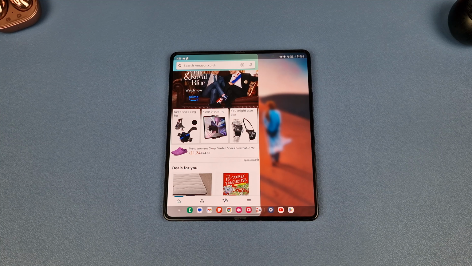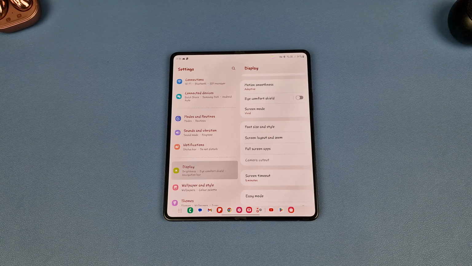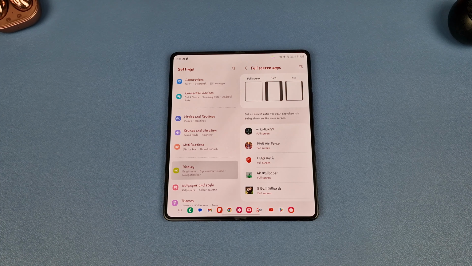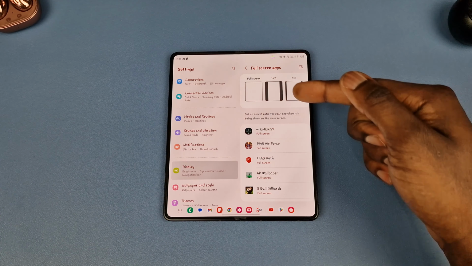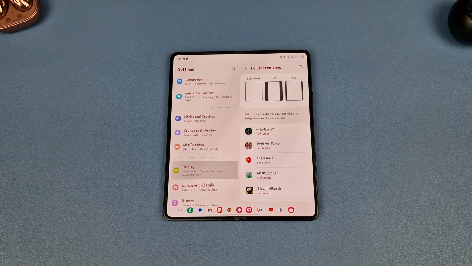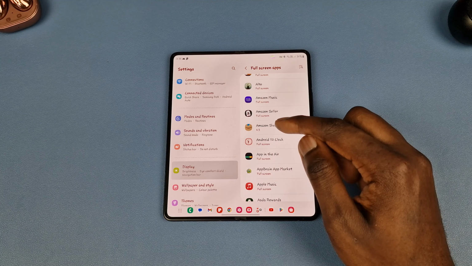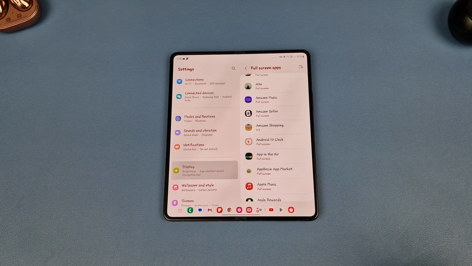And the way to get that done is to go into your settings, go to display, and scroll down a little bit, and you will see full screen apps. When you tap that, you will see the apps that come up in full screen, the apps that come up in 4:3, or the apps that come up in 16:9, and you get to switch them from here.